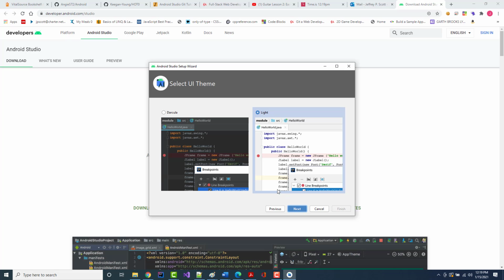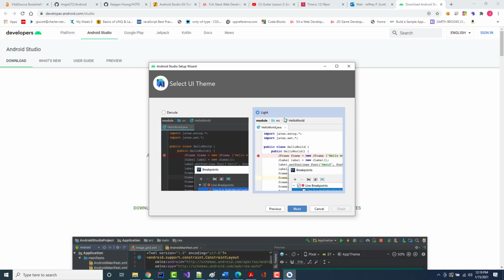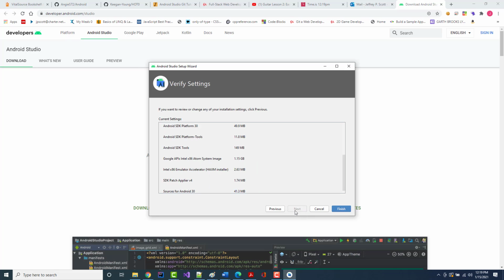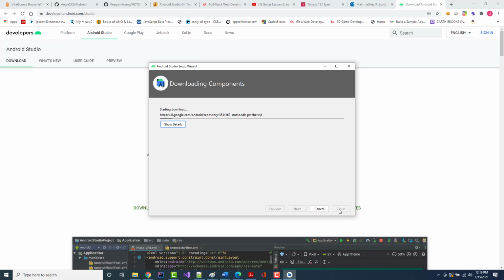So next, I don't want dark yellow. That's again your call. I'm going to keep light. Next. If you want to review or change, no, I'm not going to change anything. So finish. And again, did I say or do anything that you didn't get?